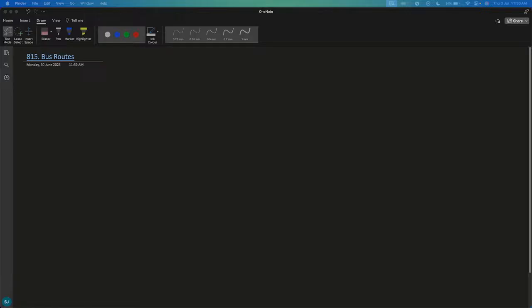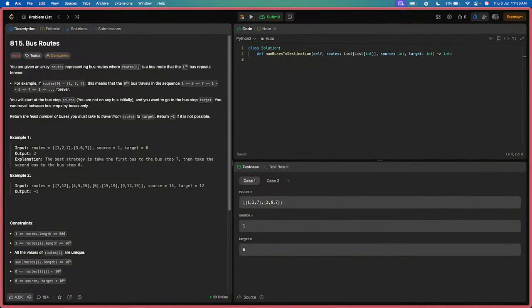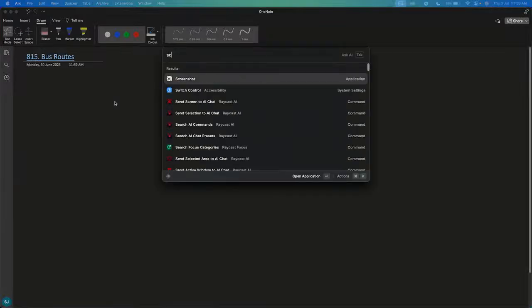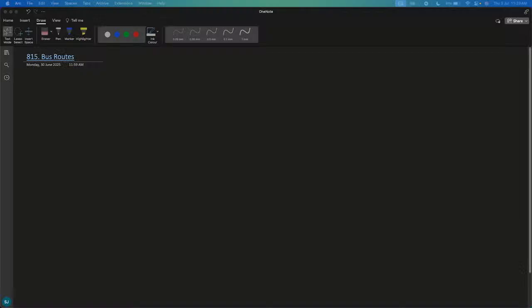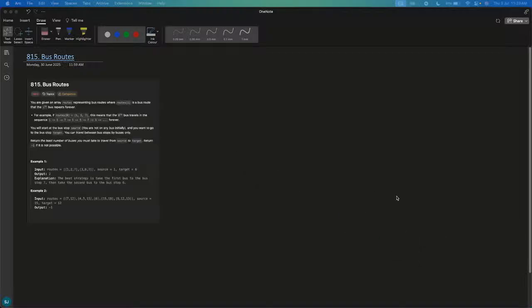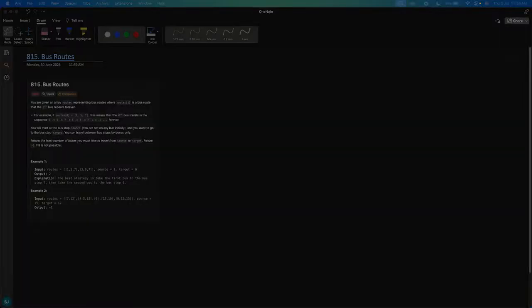All right. Okay, so we are gonna solve 815 bus routes. It's a hard question, rather it's a 2D DP question. So let's go to the question, and maybe then we can start. In fact, rather, I'm gonna take a screenshot and paste the question here, right? There you go, and a little bit of constraints as well because they're important.